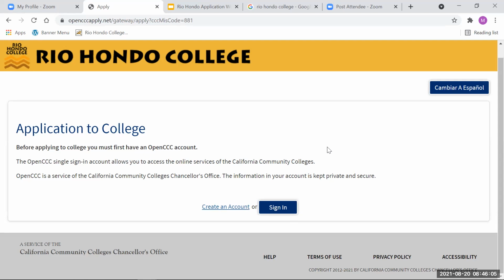But just keep in mind, you'll use this open CCC account for all the other community colleges. So if you're looking to apply to another community college that's local to your area, you'll use the same account. If you've applied to another community college in the past, or maybe you've taken a dual enrollment course before, that means you have one of these accounts already. So you'll select the sign in option.